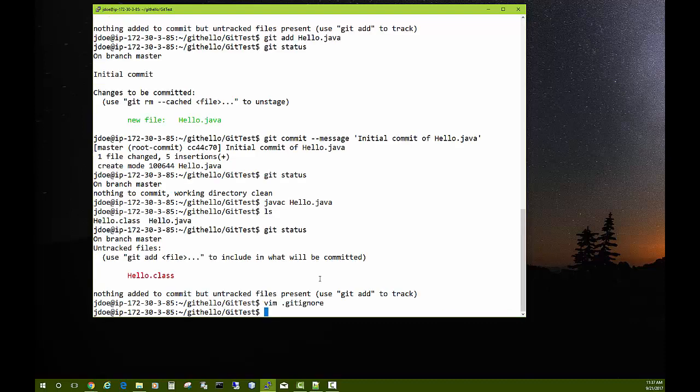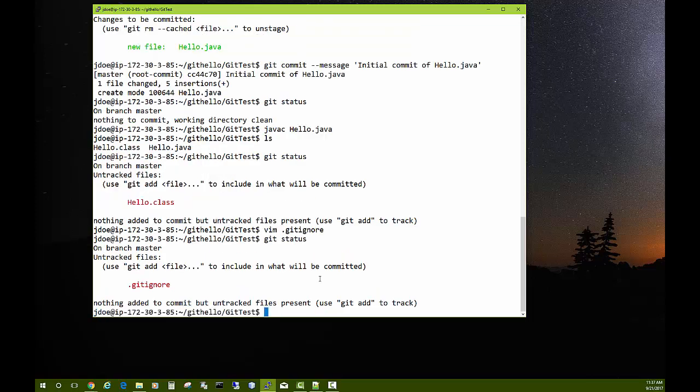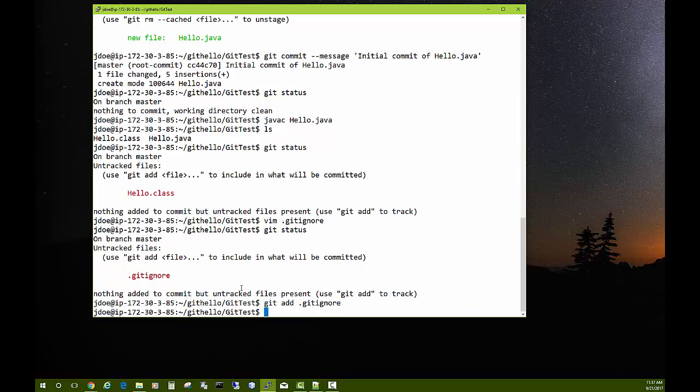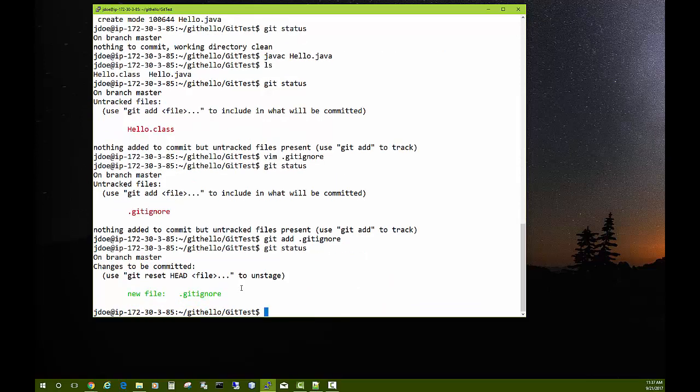Okay, and so now we can say git status. And it says, okay, well, that hello.class is being ignored, but we haven't included the .gitignore file. Well, I'd like to include that. You don't have to, but we'll say git add .gitignore as part of our repository. Now if we say git status, it says, well, we have a new file and it is now tracking that file. So we've made another, sort of minor change to our project. So we'll do another commit.